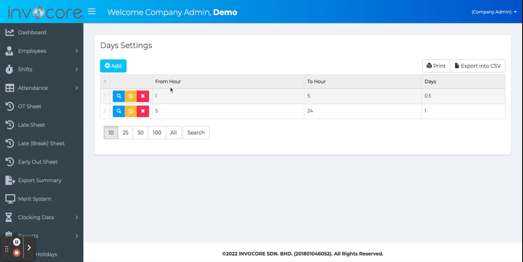Okay, on the day settings, you can insert 1 to 5 hours equals 0.5 days, or 5 to 24 hours equals 1 day. This is because our system can capture this, if for example you have hundreds of employees. If an employee comes to work just 4 hours, for example, they clock in the morning and then leave by the afternoon and never come back. So in order to find out who is missing after the half day, you will need to put in, on the day settings, 1 to 5 hours equals 0.5 days.